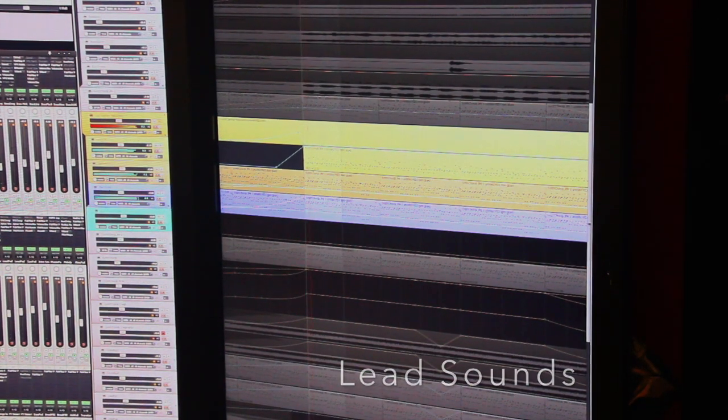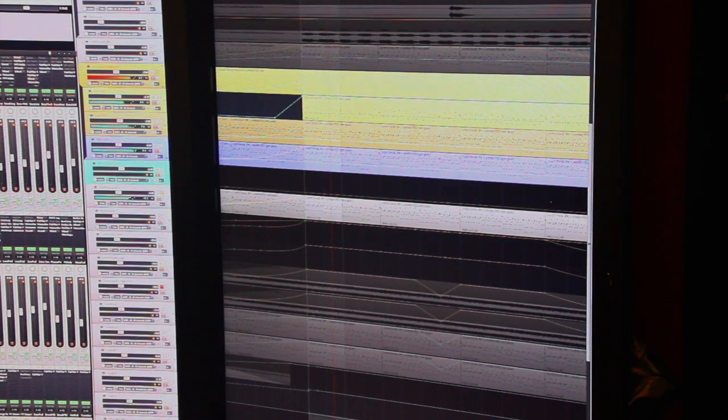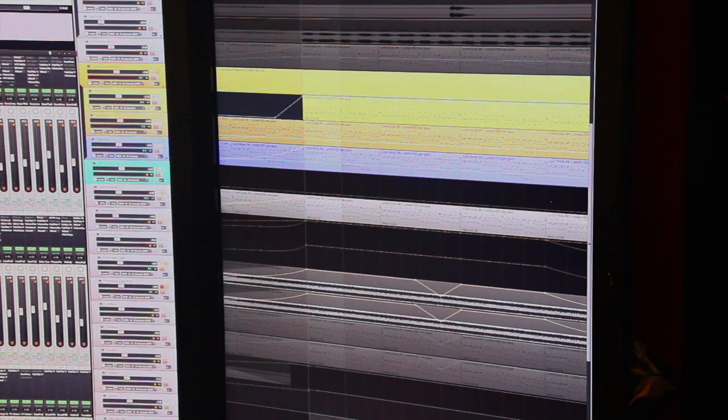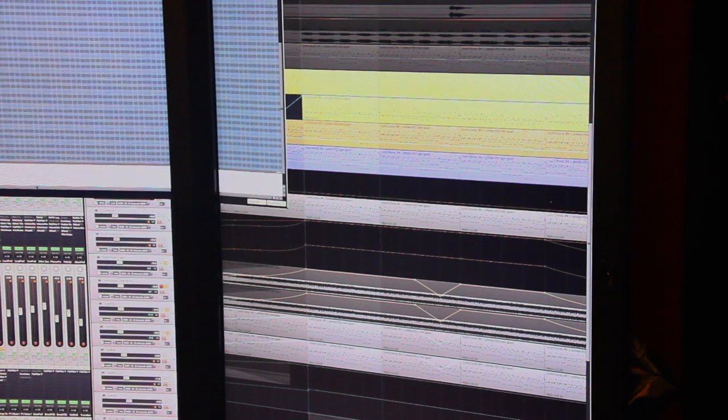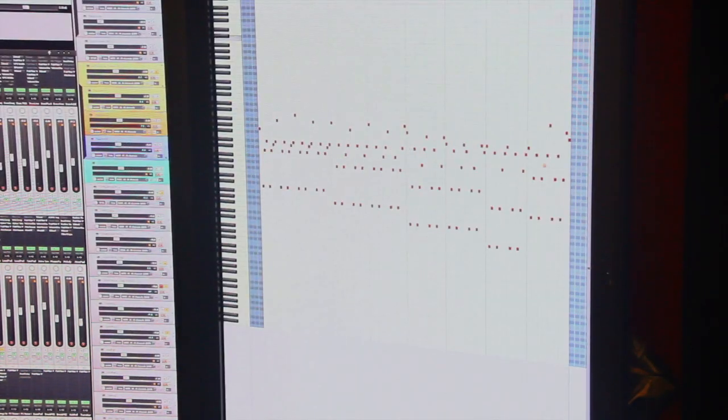Alright, there are also the main leads that we have used here. Again, a lot of layers in here with the melody. Some people are interested to see the melody. I can show it to you. This is the melody.